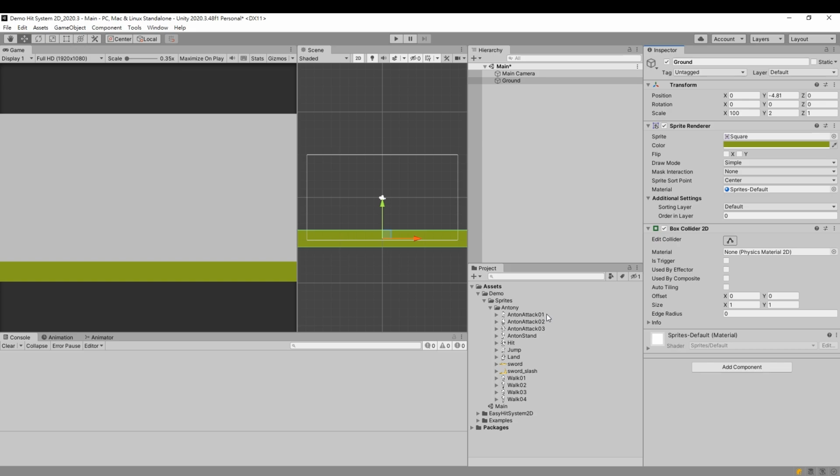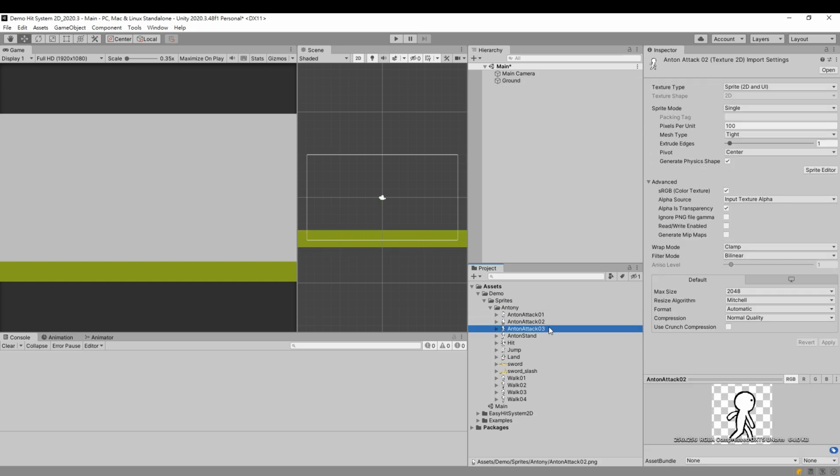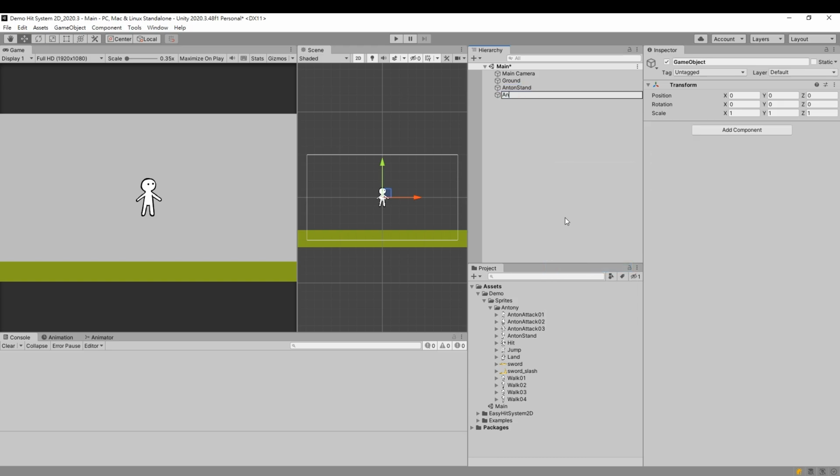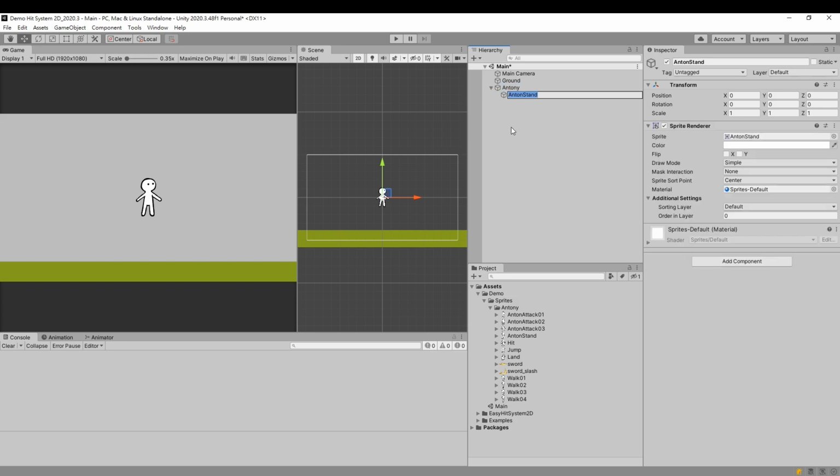Next, let's create the main character. Here you can see I have some character images prepared. Drag the stand image onto the scene to create a new sprite object. Create an empty object named Anthony, drag the sprite object into it, rename it Avatar. And then add a weapon sprite to it.